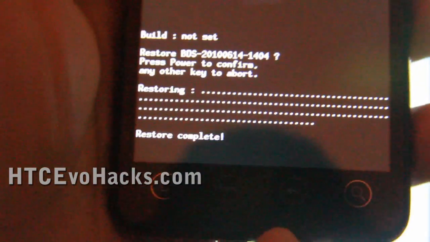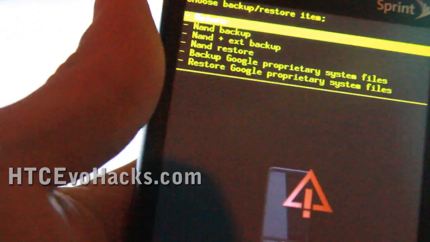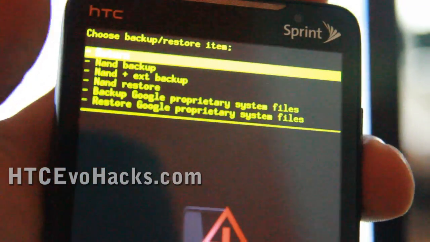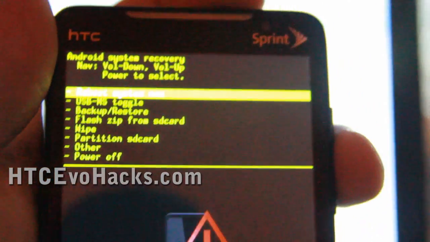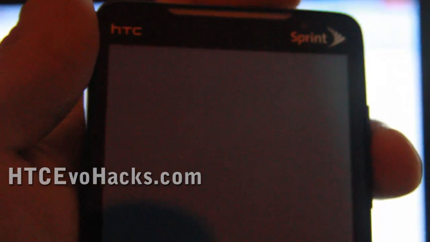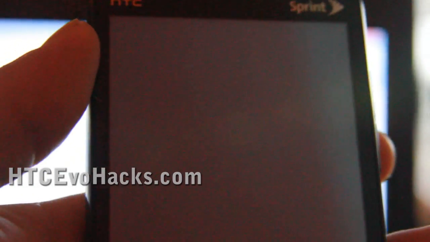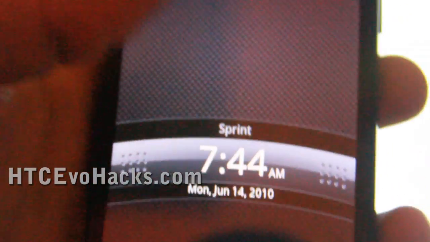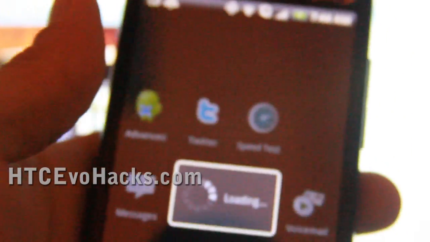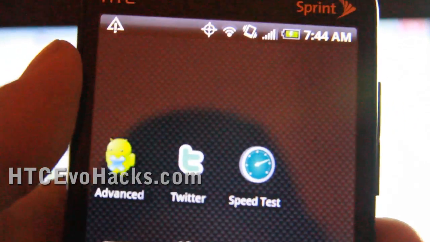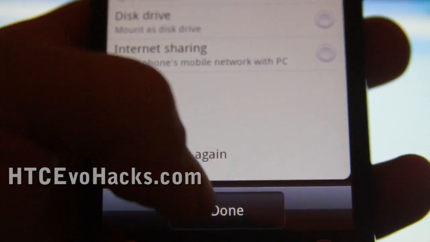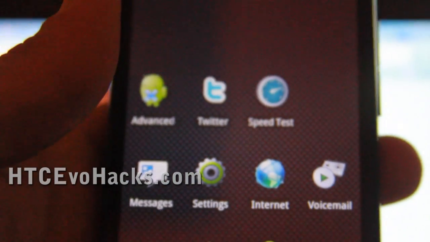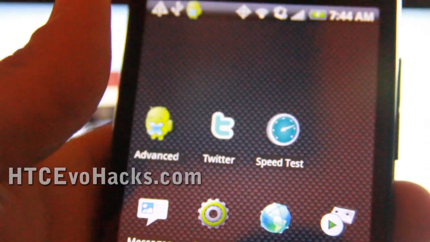Yippee! My phone is now restored completely. Let me reboot it just to make sure. Hit power button. And power button again to reboot. And I'll be right back after it boots up. So my phone booted up fine. Let's just double check. I've got all my apps and all that. So yeah, I got my Eclair back. Now I've got an unlocked NAND with the recovery menu in the ROM.